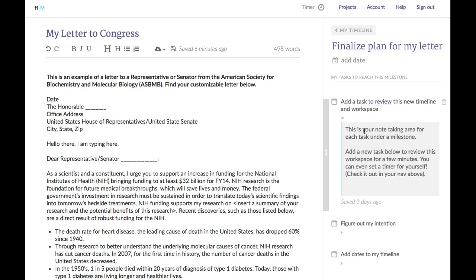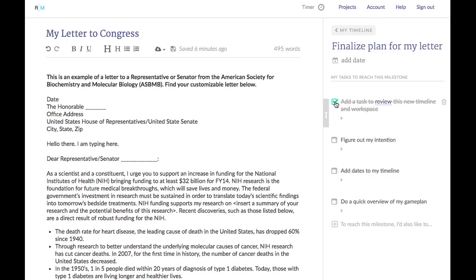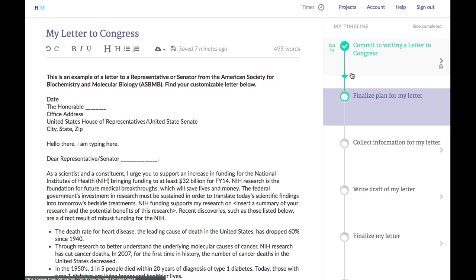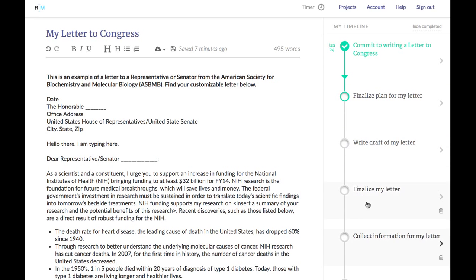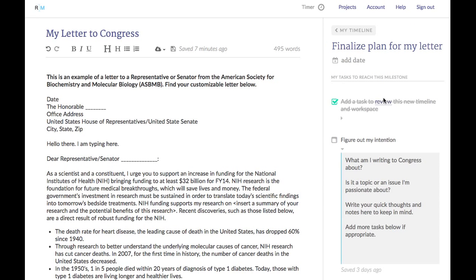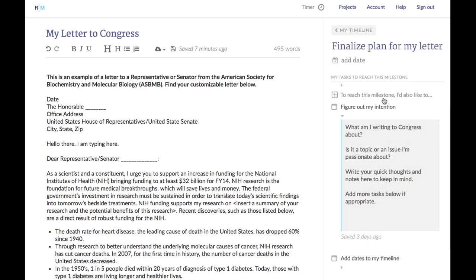And it looks like here is a tip where it says this is your note-taking area for each task under a milestone. All right, so maybe I already did this and I can check it off. And if I want to, I can add my own custom tasks, and also in the timeline I can still add my own custom milestones. And if some of these steps seem like I want to do them in a different order, I can also, as always, be messing around with the order to fit my needs. And so let's see what else we say here.